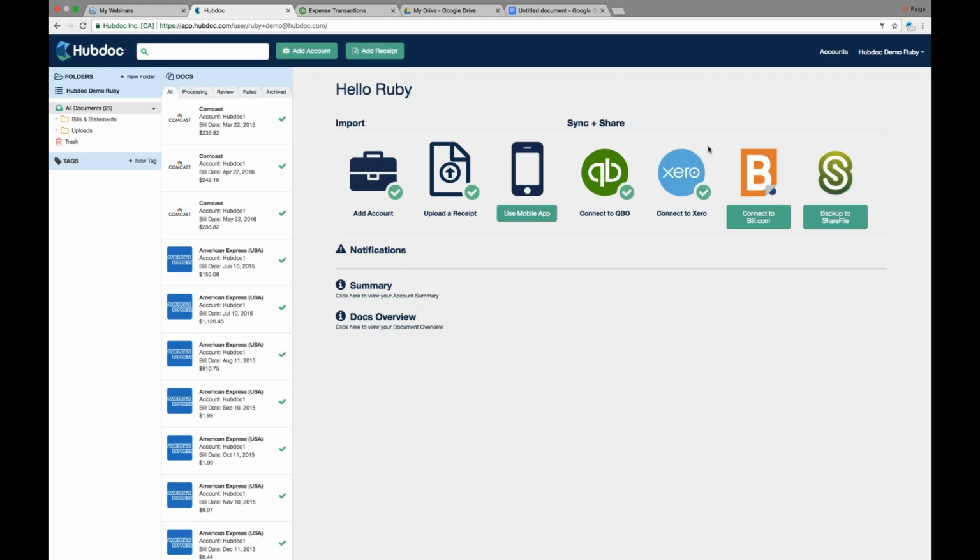Now I'm going to hand it off to my colleague Alex, who's going to talk to you about the different tabs in Hubdoc.